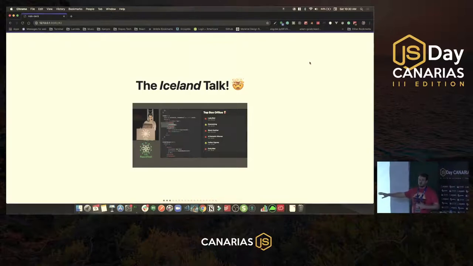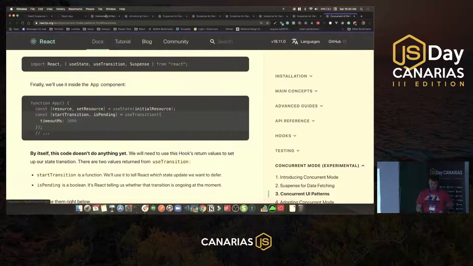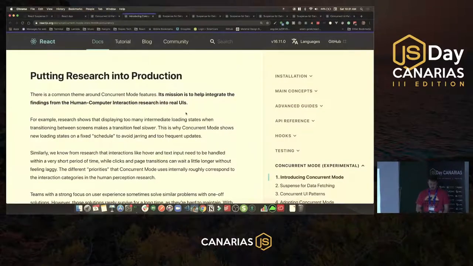Concurrent Mode is a 4-year project by the React team with a couple goals. One of their main goals is to give everyone, regardless of computer power, regardless of internet connection, a better user experience. So Concurrent Mode is about the user experience. One of the hardest parts of the user experience is loading states and fetching data, right? Doing asynchronous operations like that. So Concurrent Mode is going to help us do a better job at all that.